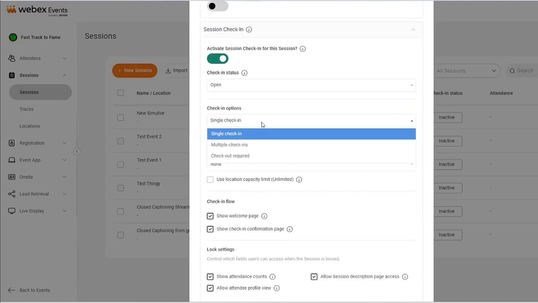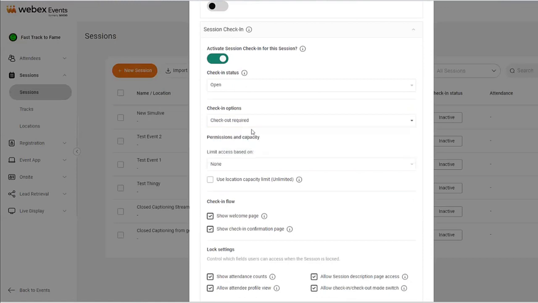You have options. You can set it up to allow for a single check-in or multiple check-ins. For instance, if you have breaks and people leave, you want them to come back in. The other thing you can do is set it for check-in, everybody checks in, then you go into the platform and you can set it for check-out. Actually, you would set it this way initially. You just set it checkout required. That way they check in once. Before they can come back into the session and check in again, they've got to check out.